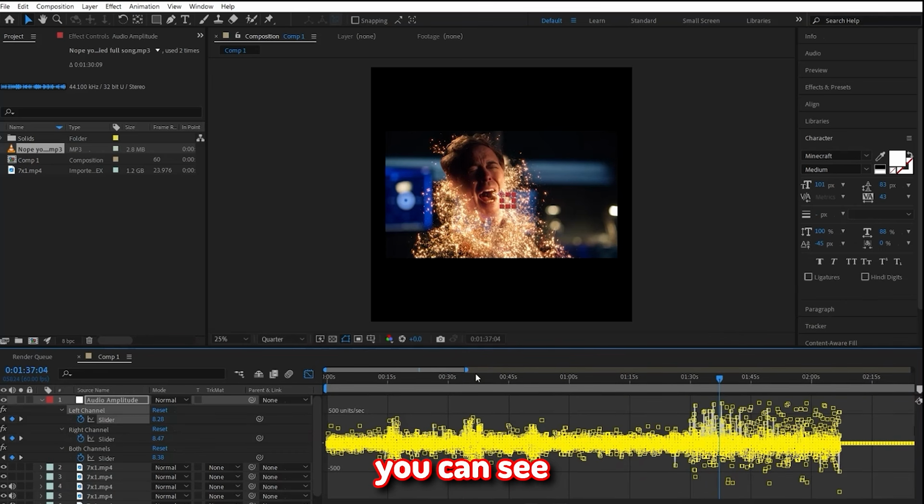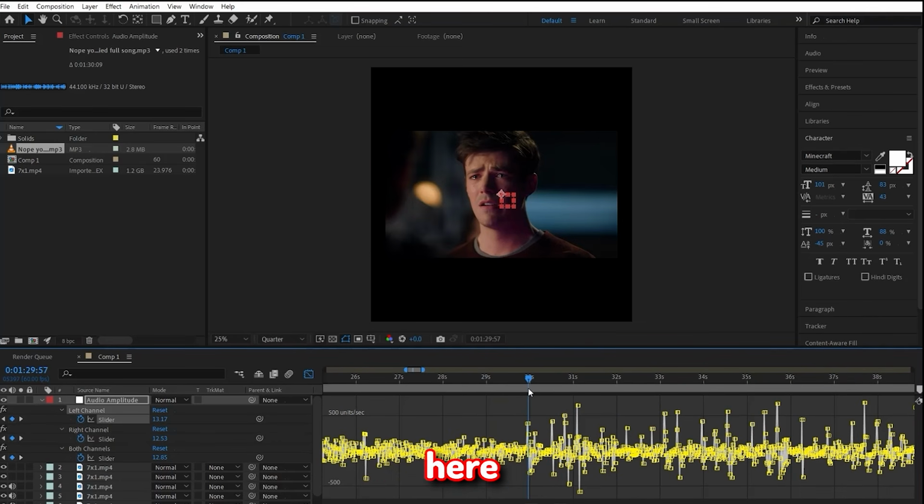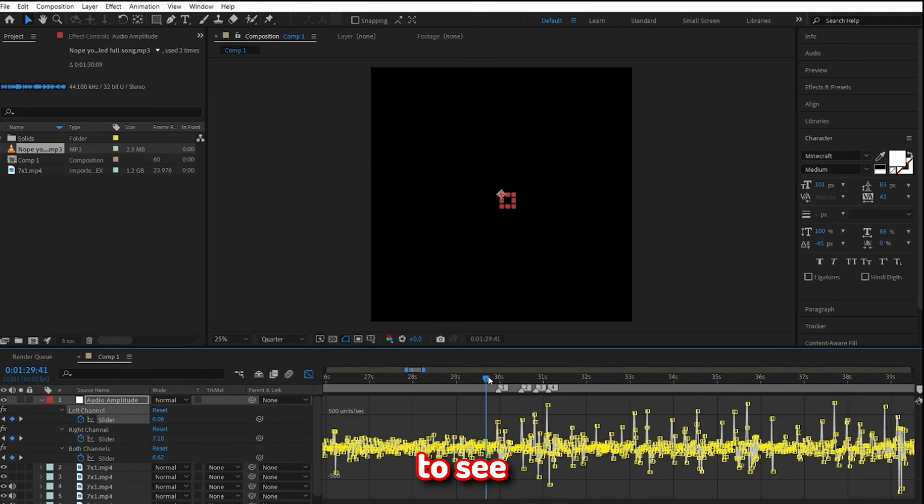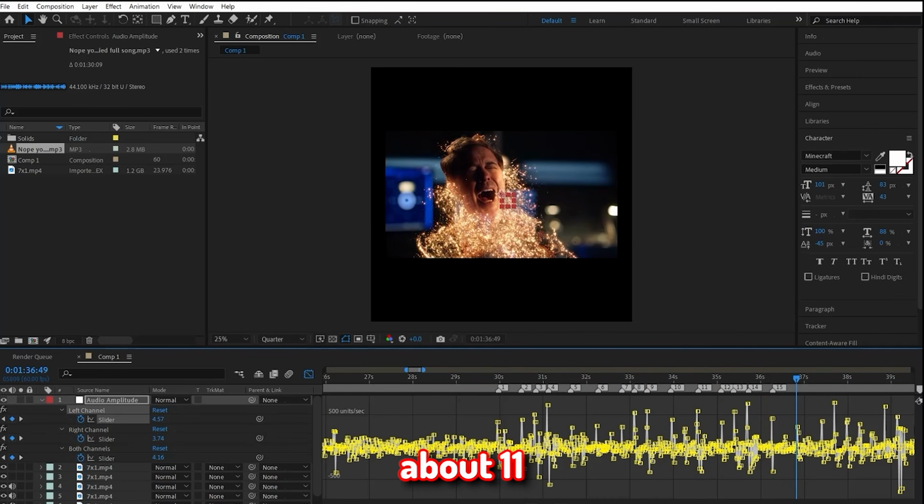So from here, you can see all the beats and where they peak. I carefully listened and looked to see which beat was going to be, and marked them very carefully, because I didn't want this to be off beat. And by the end of it, I had about 11 beats marked.